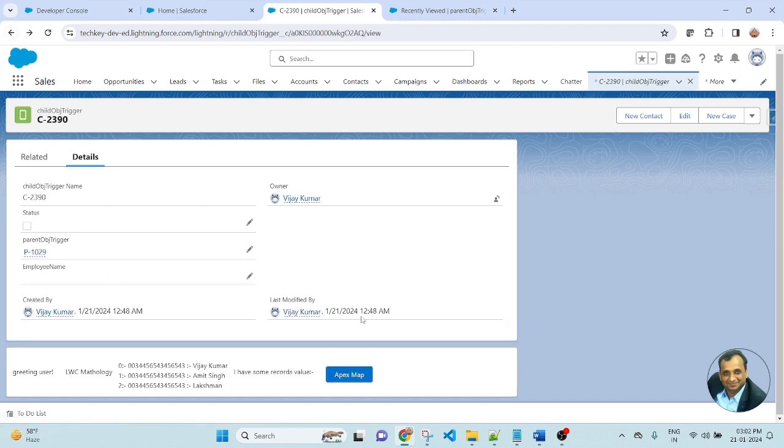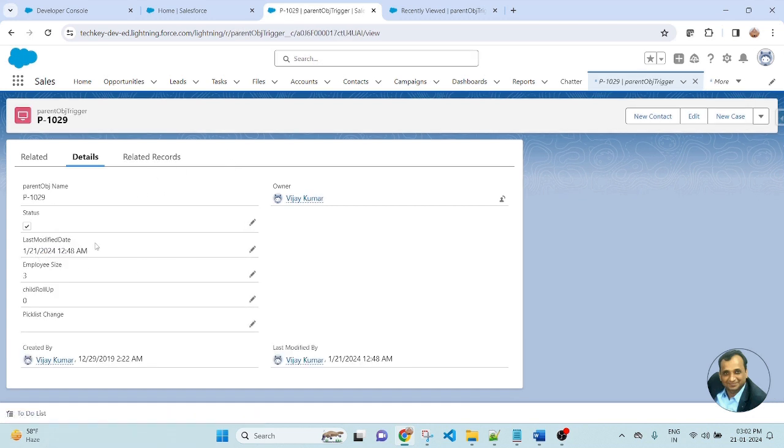If I go back and check the last modified date: if I am updating a record of the child object, this last modified date will be updated into the parent object that is associated with the child object. And in the parent object, there is a last modified date. This is a custom date type field. Here we will update the child record's last modified date into the parent object's last modified date. This is a custom field. So this scenario will be achieved from the Apex trigger.